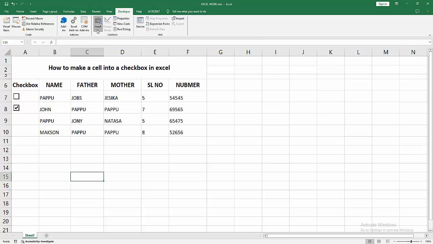Now I add another cell. At first select the cell, then go to the Insert menu again, select the checkbox, then again press and hold the Alt key and draw the checkbox, then remove the text. Now I make another cell, the check mark.